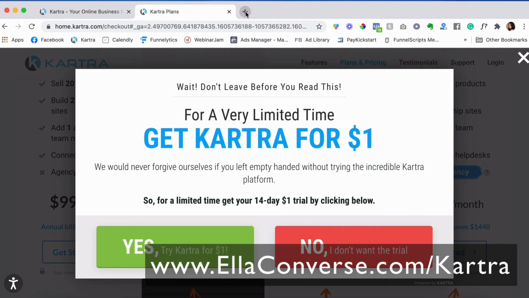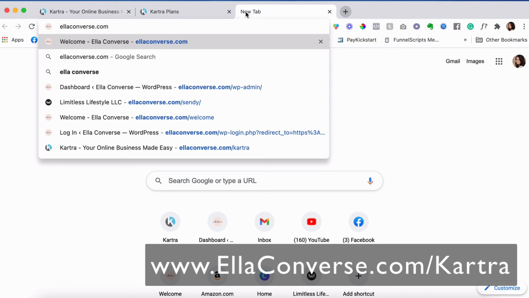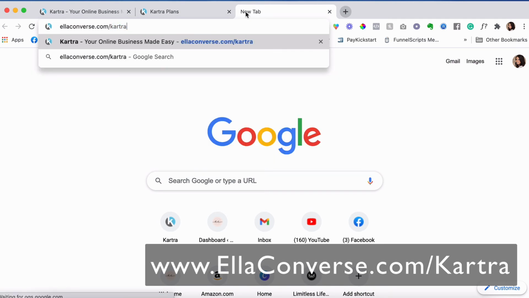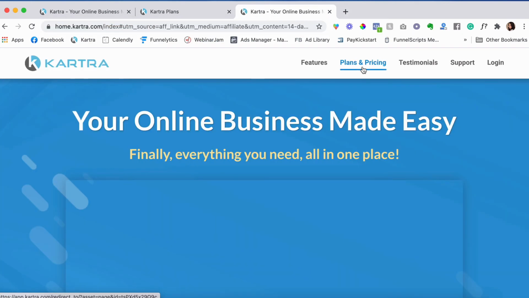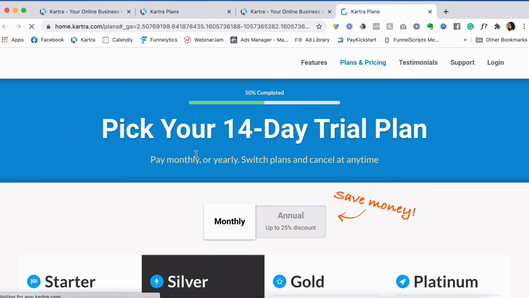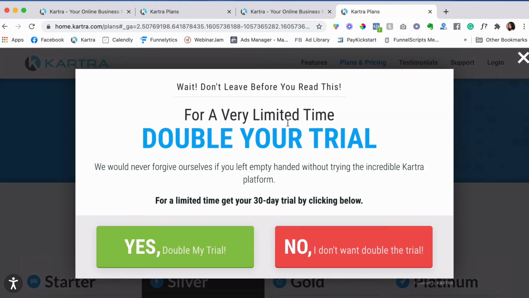So let's go to ellaconverse.com/Kartra. And then you'd go to plans and pricing. So here it says pick your 14-day trial plan. This is what you do here to get your trial doubled. You simply go up and act as if you're gonna exit this page. This other pop-up comes up through my special link, which offers us to double our trial.